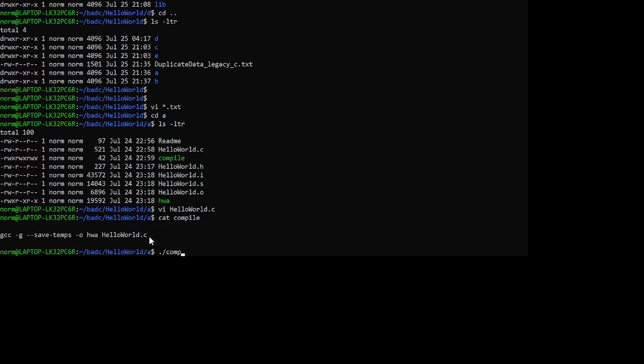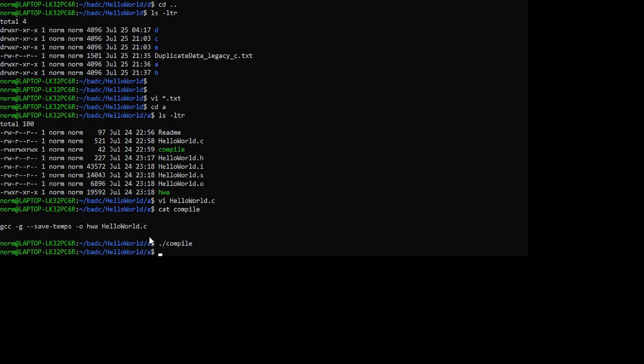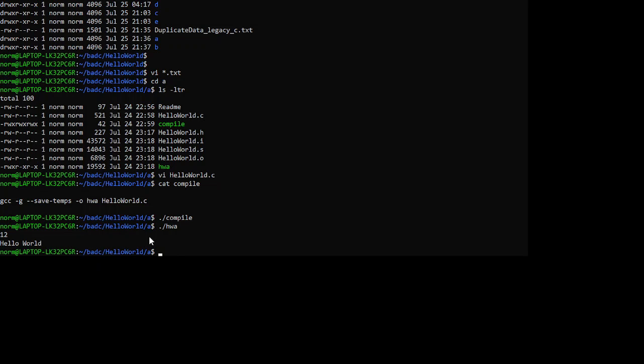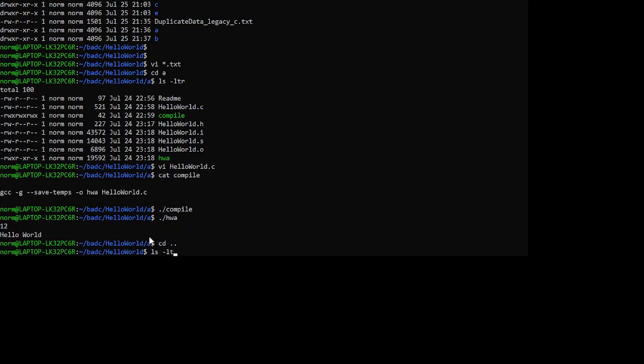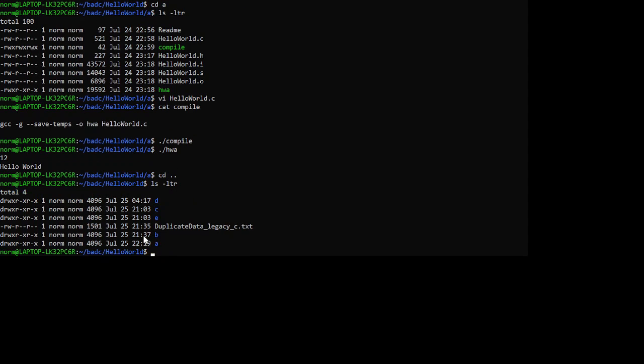So compile, beginning and the end, we said we put it in HWA, and there we have it. We printed out our size and hello world. Exactly what I said it'd do. Wow, it's like I planned it.